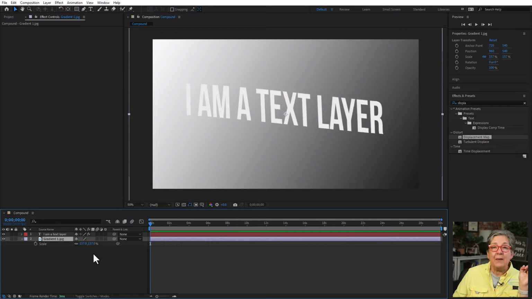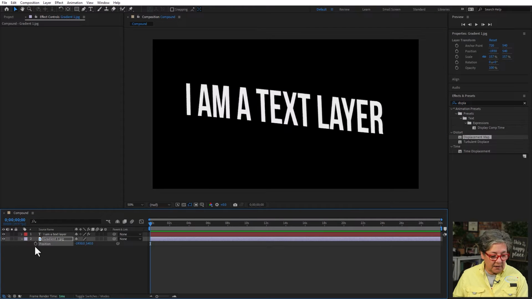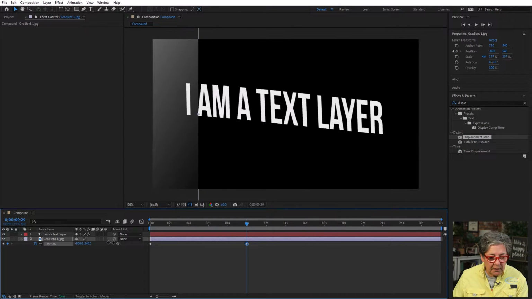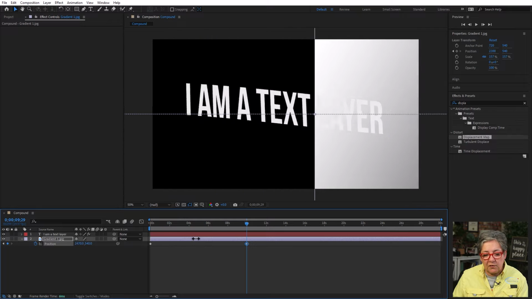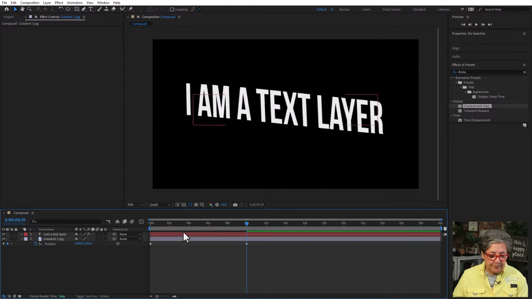Now, what happens if we animate the displacement layer? In other words, the control layer, right? So let's press P for position and let's animate it so that it comes from left. And you know what? At around 10 seconds or so, and it goes all the way to the right like that.